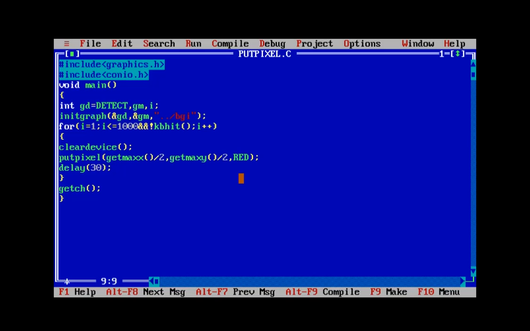So what it does is plot a point at getmaxx divided by 2 and getmaxy divided by 2, then clear it, and again plot that point at the same place. Now it doesn't make sense, does it? So let's use the random function. Let me correct myself: we are learning almost 5 new functions, including the putpixel function, in this single video.